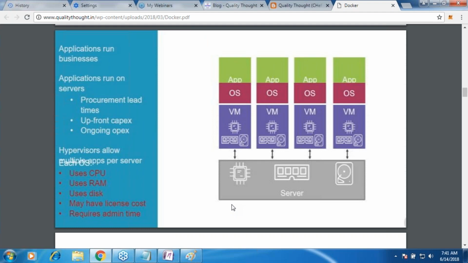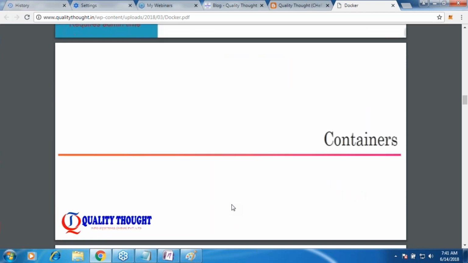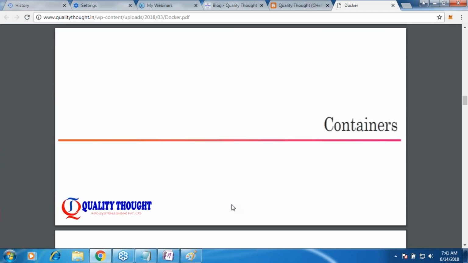Now I'm not saying it is troublesome. I'm trying to say it can be optimized. The question is not about having problems. The question is, is there a better way? All right. That concept gave birth to a thought process called a container. Now let us see what a container does.